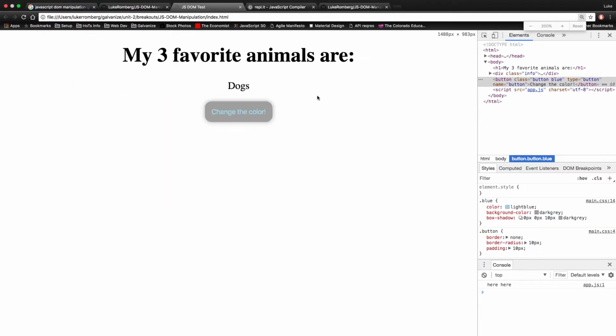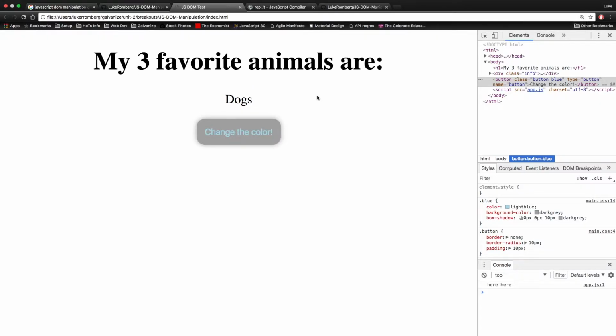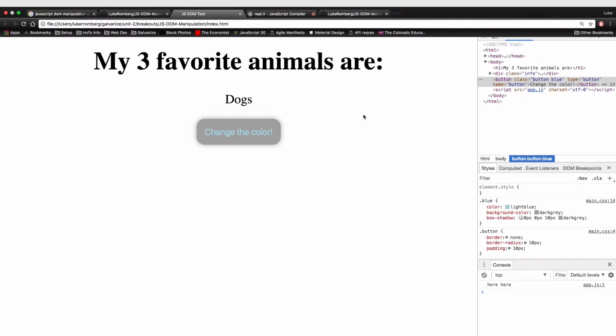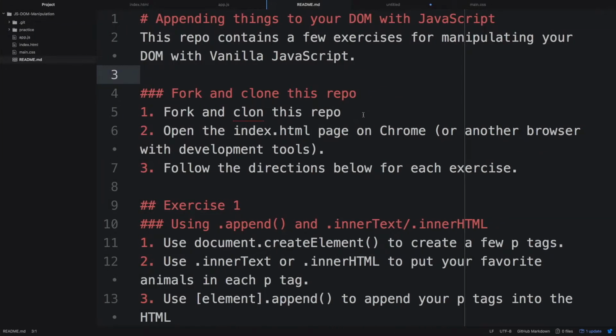Can everyone read that? Or bigger? That good? Don't worry, we're going to make this all grammatically correct through adding more things to that one item list. My favorite animals are dogs. So is everybody there? Their index.html page is open. Show of hands if you're all there. You have your index.html page open in Chrome.